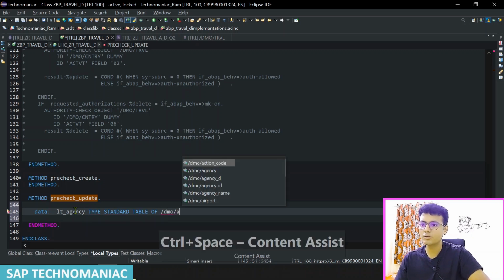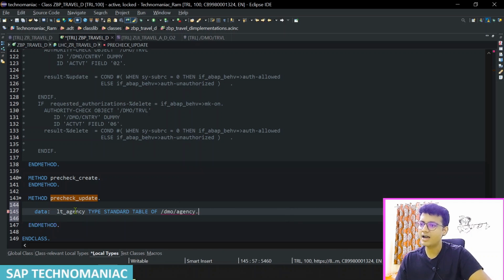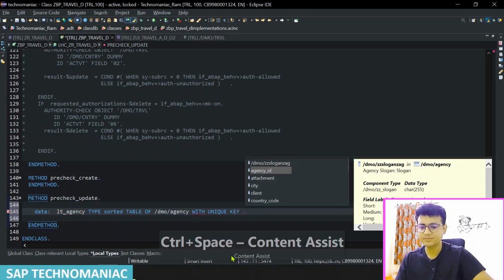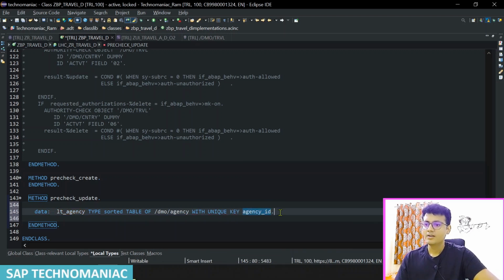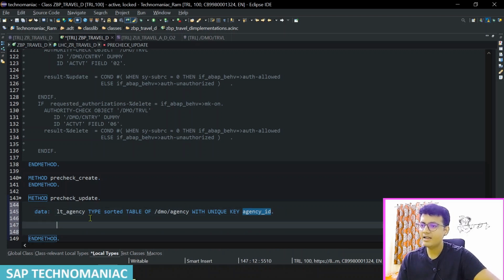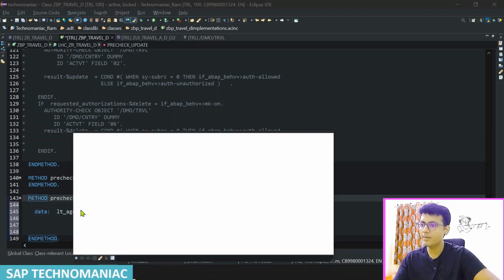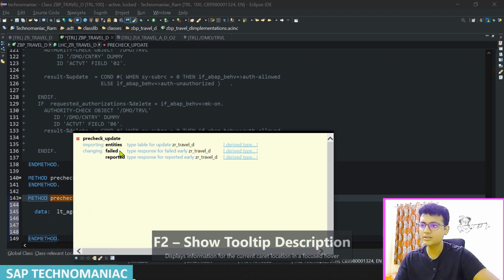You can do Control Space. I want to declare an agency table, and I want to fill this table, Control C. Let me define a sorted table with a unique key, agency ID. Okay, and then in the importing parameter I have this entities field.